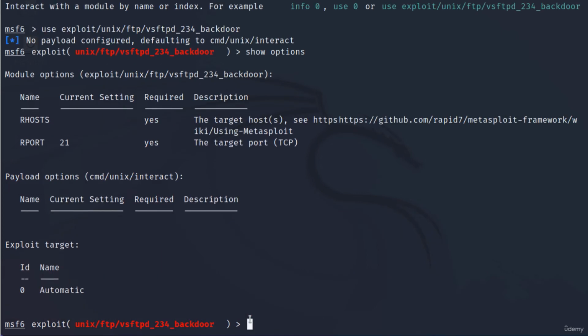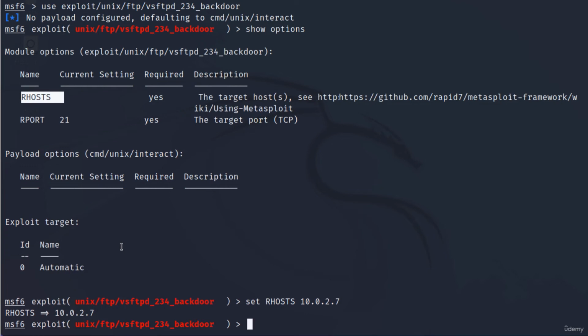We notice there are two options available, RHOSTS and RPORT. RHOSTS is the target's or the victim's IP address. In this example, it will be the IP address of the Metasploitable VM. So set RHOSTS and the victim's IP address, 10.0.2.7. The other option, RPORT, is the remote port on which vsftpd listens. The final step is to run the exploit. Run.